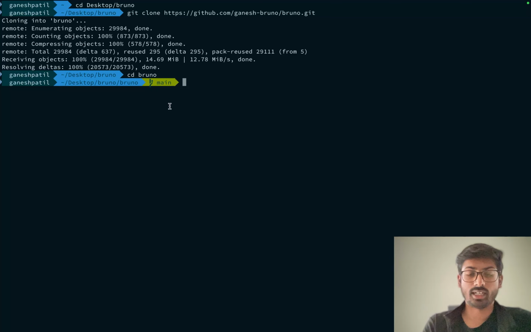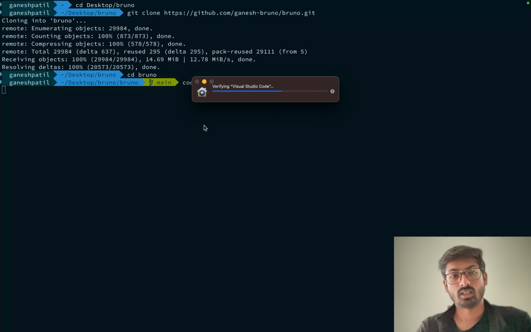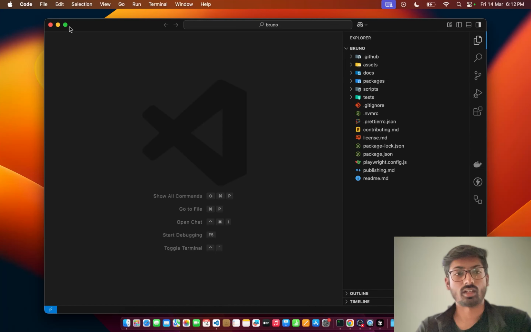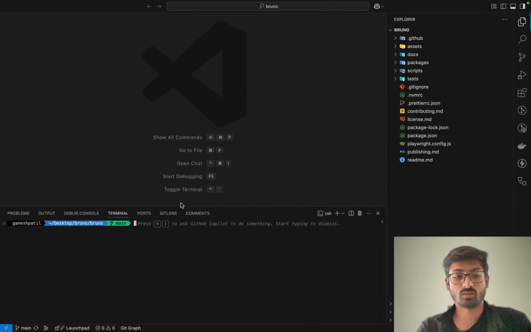The next thing is a code editor. You can use any code editor or IDE of your choice. I like VS Code, so I'm going to use VS Code. Just do code dot, and it will open everything in VS Code. It's verifying. Yeah, right now we have opened everything in VS Code. The whole thing is available in VS Code right now. You can see the scripts, docs, projects. You can open a terminal like this from Control and the key below Escape.